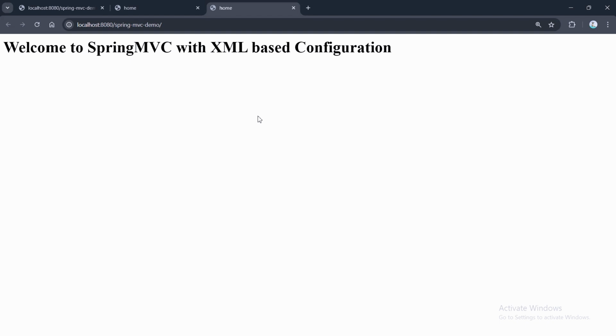So whether you go with init-param or let the DispatcherServlet handle the configuration by convention, both approaches work seamlessly. Pick the one that suits your project style.